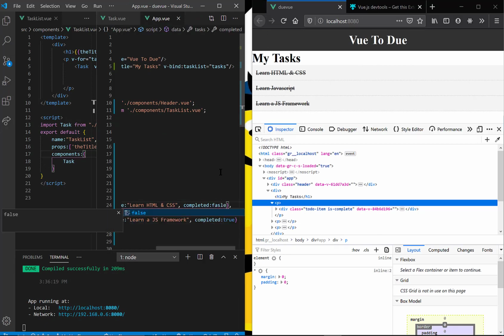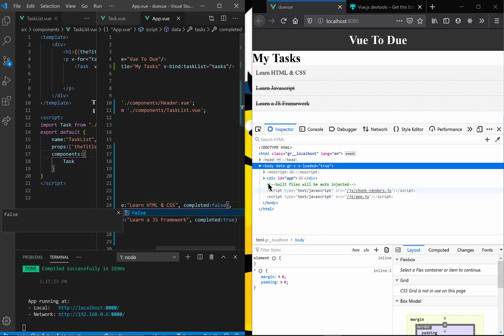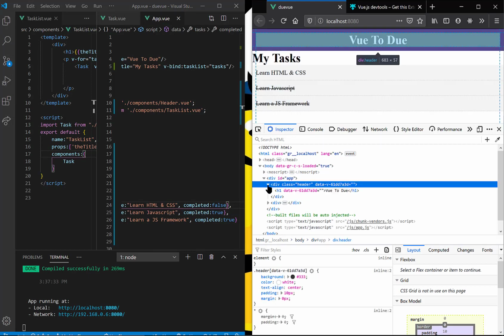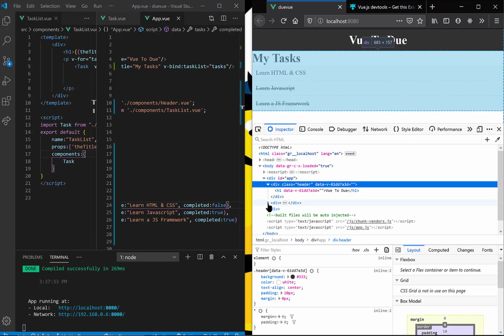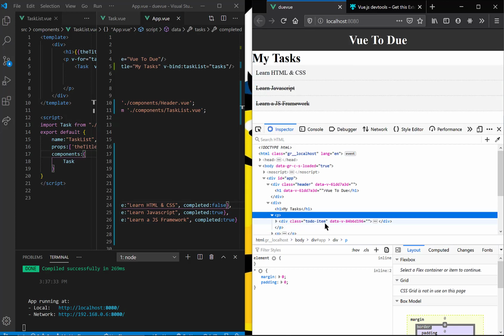So if I make this false, F-A-L-S-E, then we should actually see, oh, it closed itself up, but we'll actually see that the class has changed. Let's see, div p tag, so we can see that the class is no longer here. And obviously it's not because we don't have the strike through anymore.